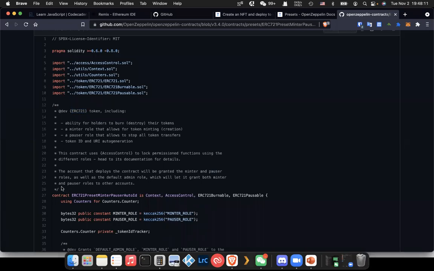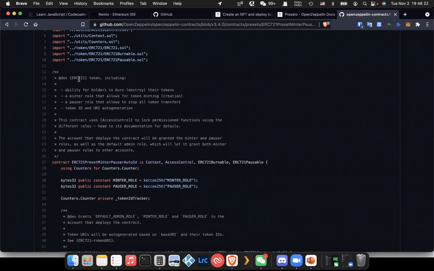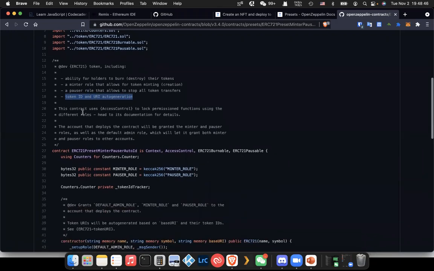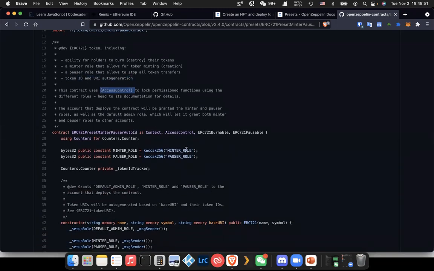Very similar to JavaScript, they have some comments in here. So /**, which is slightly different, starts a multi-line comment. And here's some documentation in the code as to what's going on. It says an ERC721 token includes an ability for a holder to burn or destroy the token, so you can literally delete it. A minter role, meaning the person who creates it, allows new token creation. A pauser role allows pausing of all token transfers. And then finally, we need a token ID and the URI. You can also use access control to lock different types of permissions, and that's even more complex than we're going to get into today.